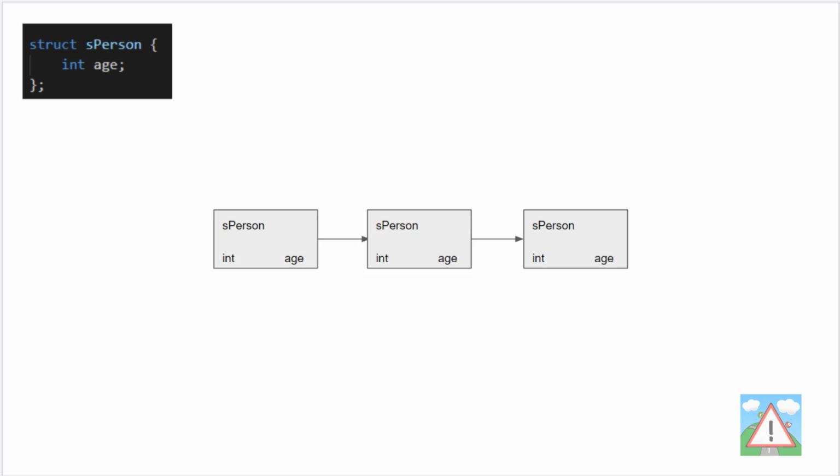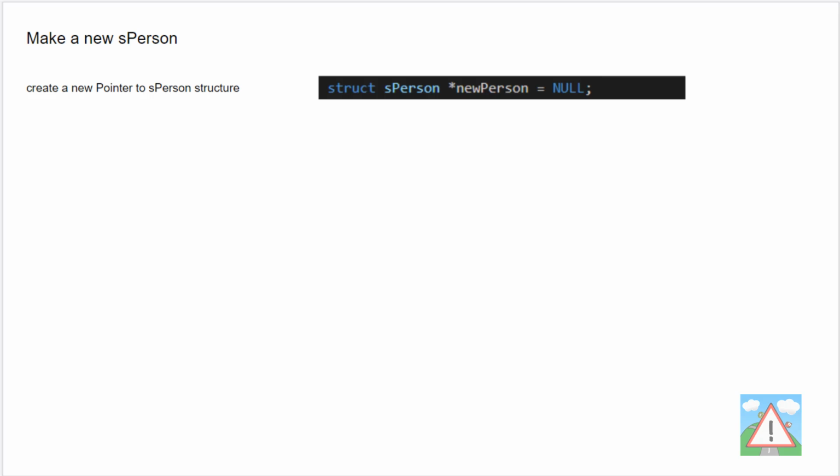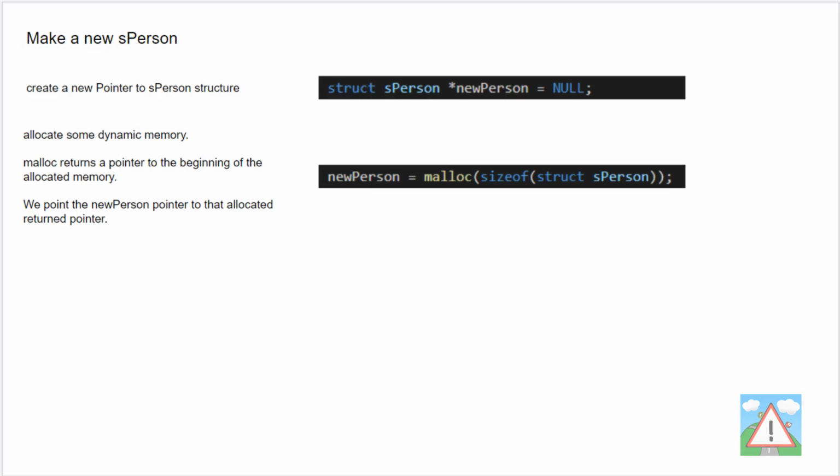What we're going to be building in the next few videos is a linked list where we link a number of these sPerson structures together. The thing we want to do in this video is make and allocate a new person structure. The way we'll do this in C is, the first thing we'll do is make a new pointer, a pointer to point to a person structure, and it'll be pointing to null, so nowhere in the memory.